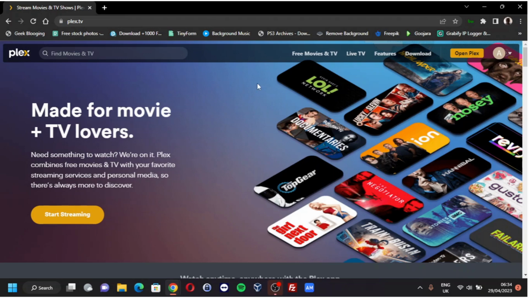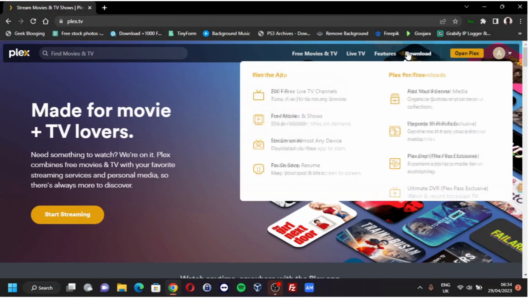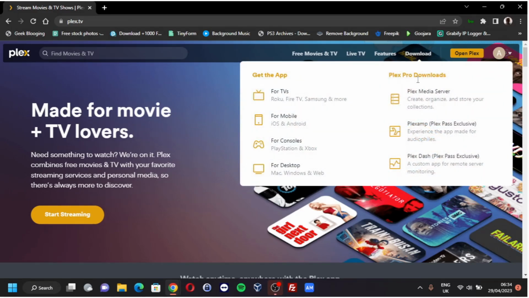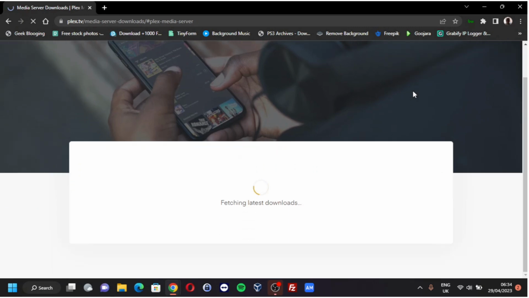So here is Plex. As you can see, they offer free movies and TV as well. They also have live TV. So we'll go right to the downloads. When I go to the downloads, I'll select Plex Media Server. It's fetching the latest downloads for Plex. You realize that Plex is a cross-platform application. It runs on a number of operating systems. It can even run on Docker, so you don't have to worry.